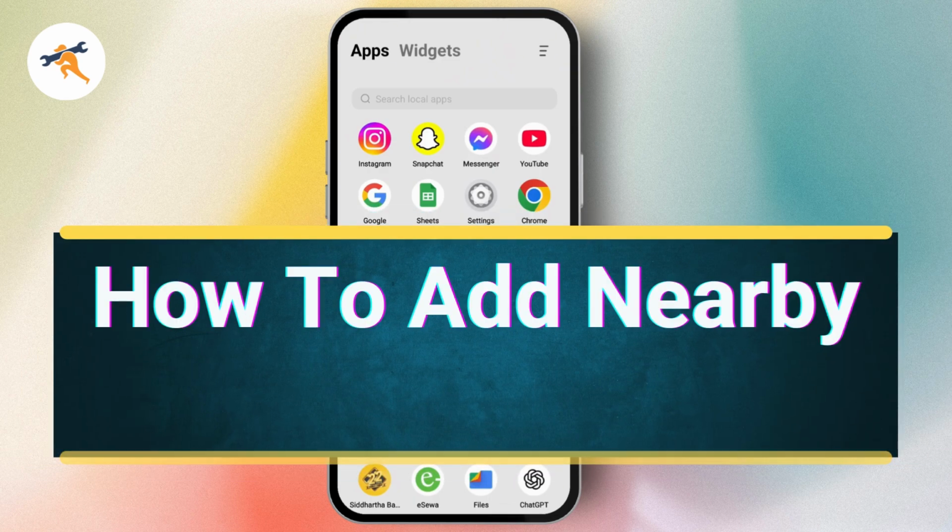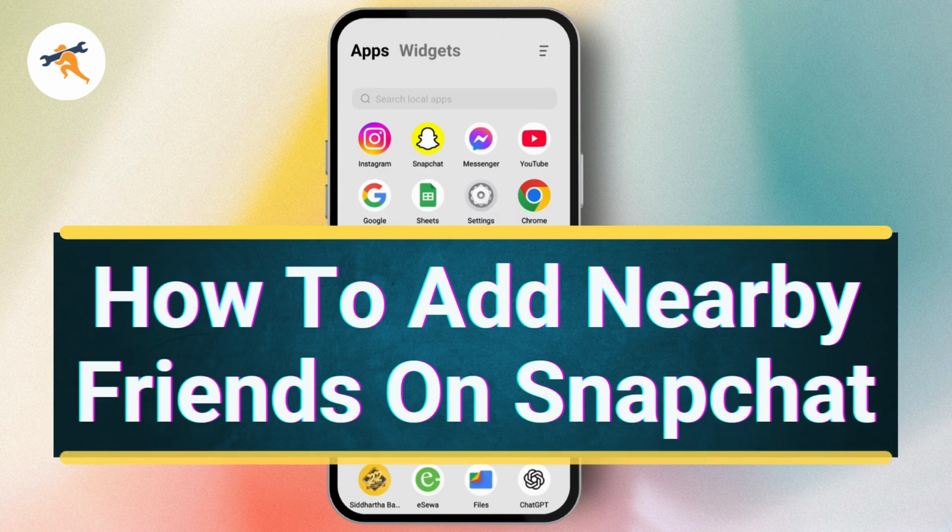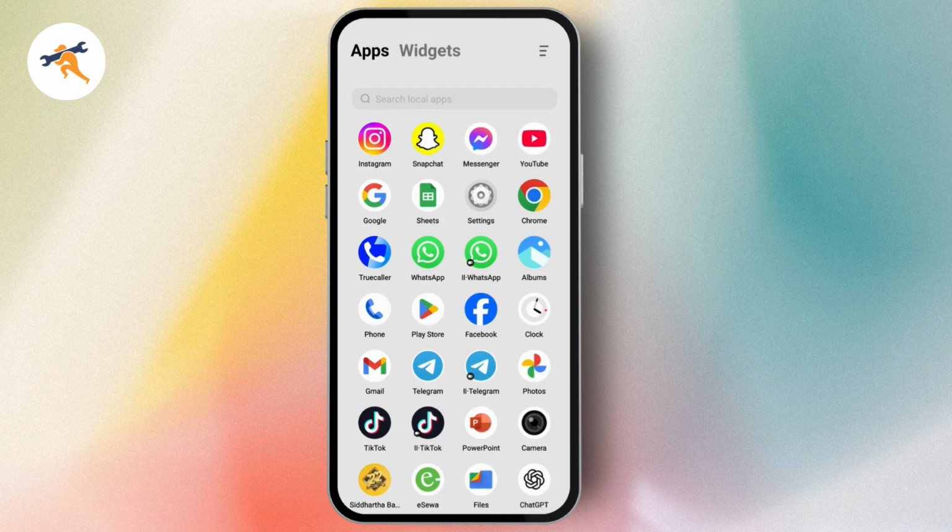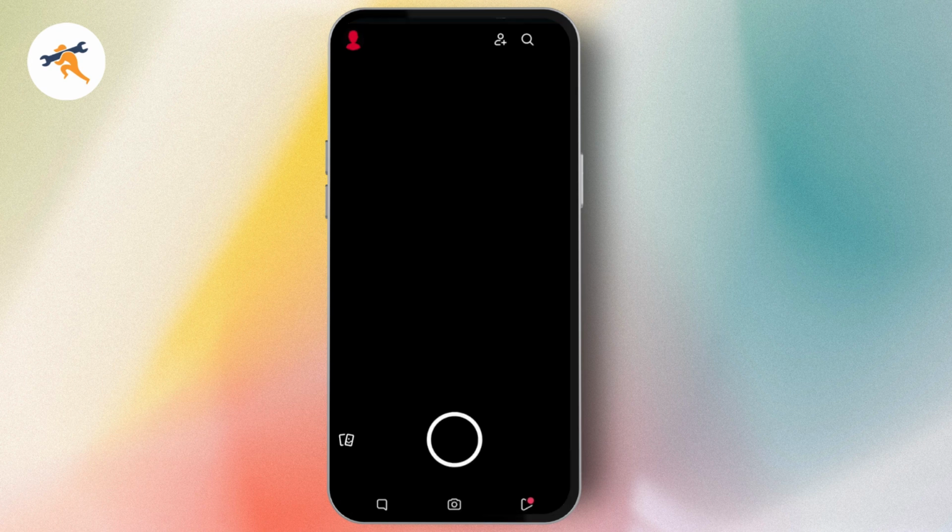How to add nearby friends on Snapchat. So if you want to add nearby friends on Snapchat, then first you need to open up your Snapchat application.